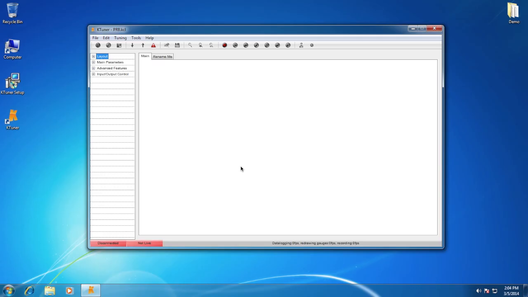Today we're going to take a look at the KTuner layout and how you can set up everything from scratch. When you first get everything set up with KTuner, you'll notice that you have a blank slate to start with, allowing you to set things up exactly how you want them. Let's start with the tab layout.